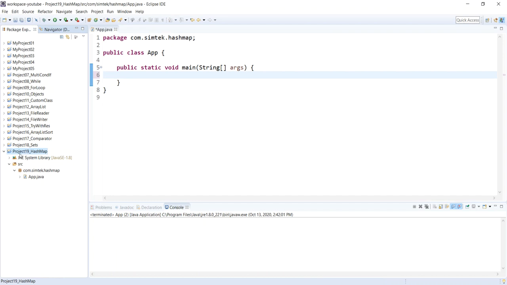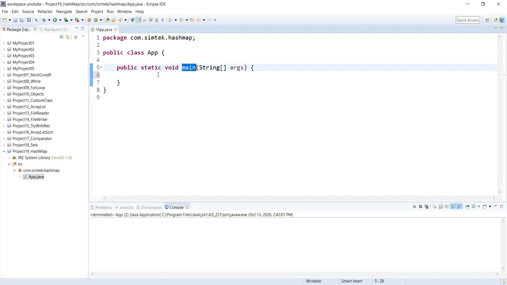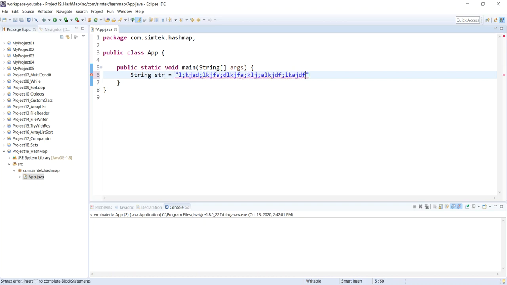So I'm going to go to my project Hashmap that I created. I have a single package and I have a single class. In the class, I have a main method. And what we're going to do is we're going to get a string, right? And I'm going to put a whole bunch of occurrences of characters, and I want to know how many unique characters are in this string and how many times each character appears in the string. So without a map, that would be a little bit tricky. With a map, it's really easy.